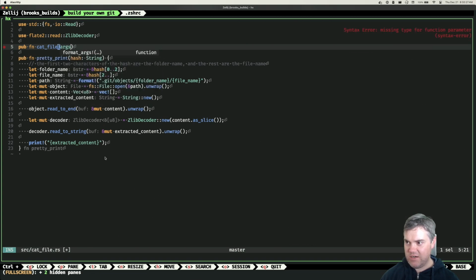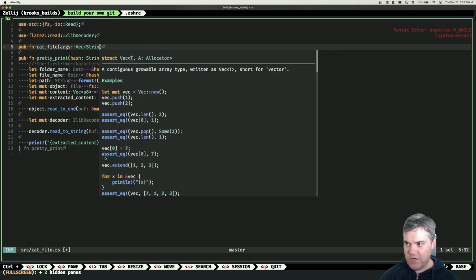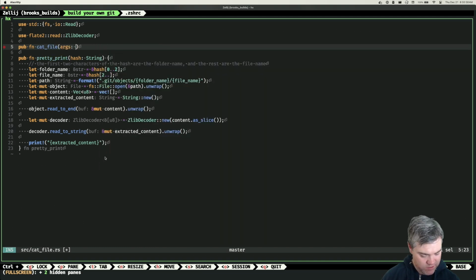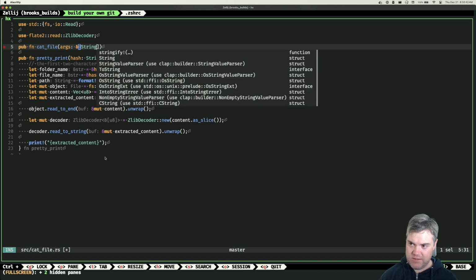If I go to cat file, we want a pub function cat file, then we just take in the args, which is a vec of string, but it's not really a vec of string, is it? We're going to do a string slice, aren't we? Would it be a str? This doesn't seem right. I don't like it.